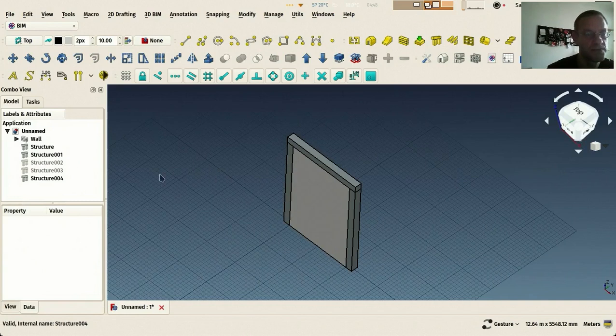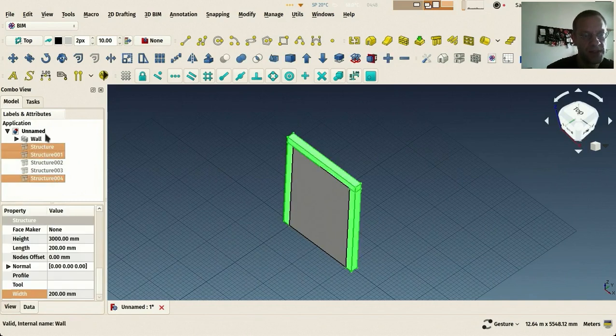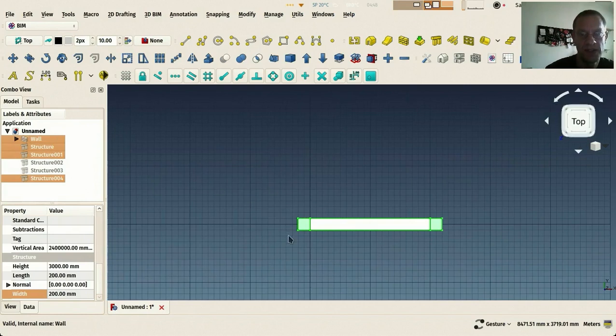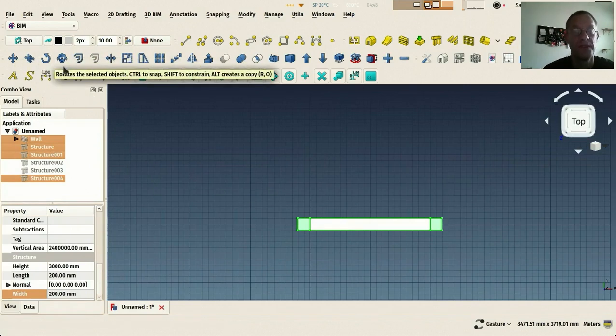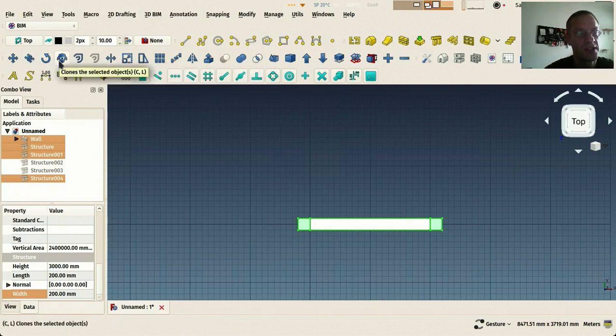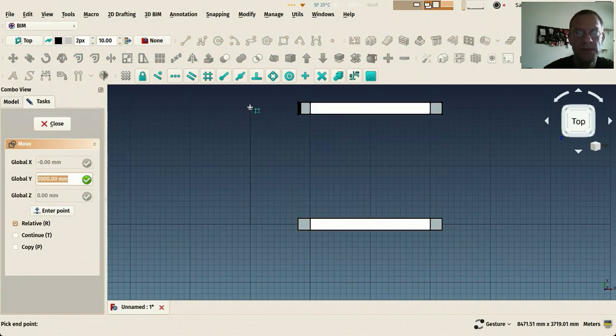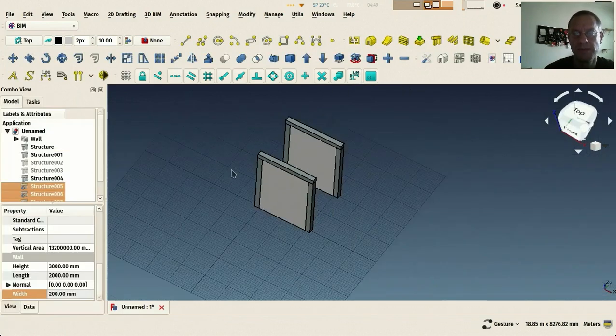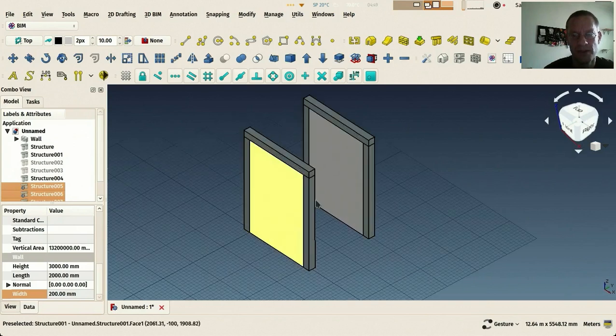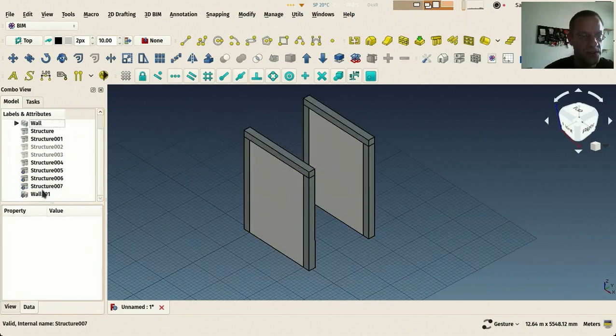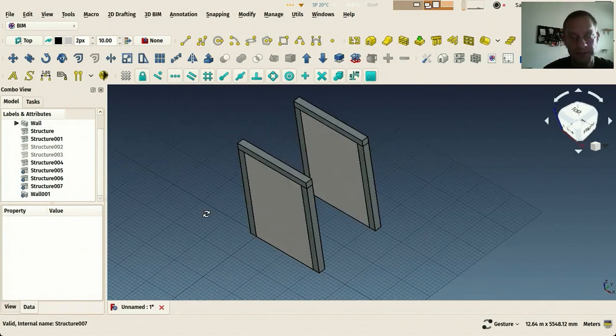And then we can just start duplicating things. For example, I will duplicate these things here. I have several ways to duplicate things. As I explained in another video, I can copy things or I can clone things. In this case, I'm gonna clone. From this point to this point. Okay, so I have now two walls.